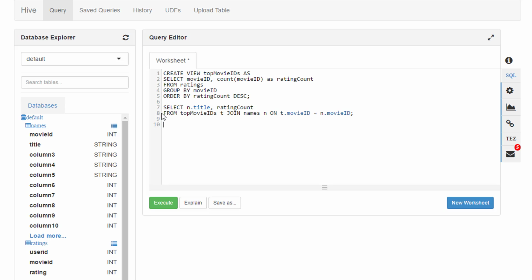Okay, so basically instead of selecting from a table, we're selecting it from that view and extracting just the rating count and the title that was joined based on the movie ID. Okay, so that's going to give us our final results with human readable titles instead of IDs. So it's a good example here of using views. It's kind of a Hive specific thing, so I didn't want to just do a standard SQL query here.